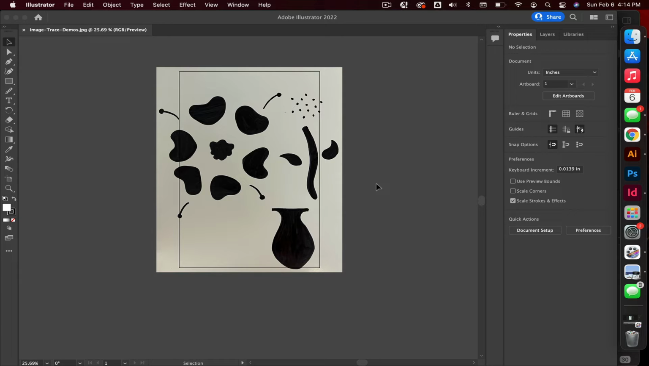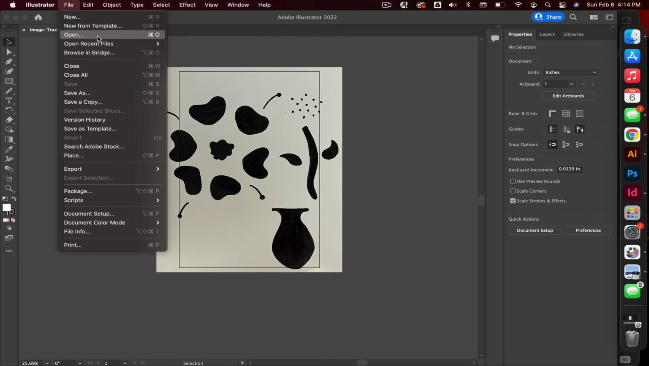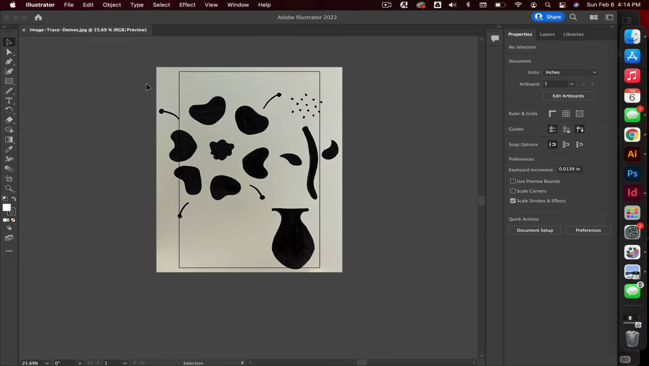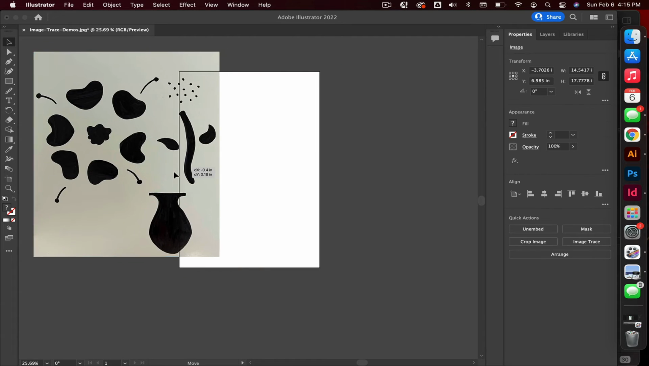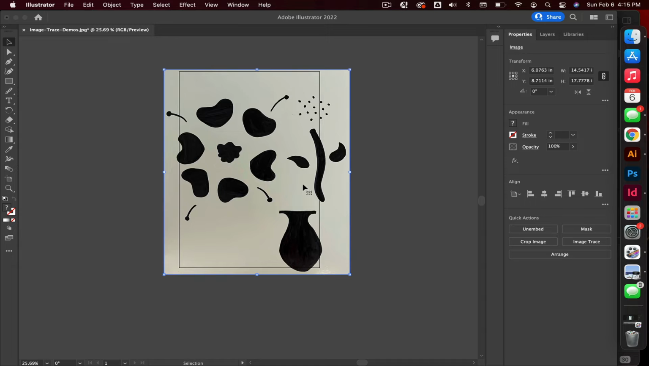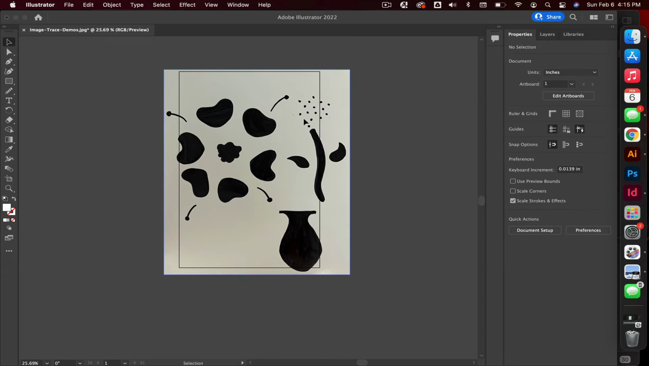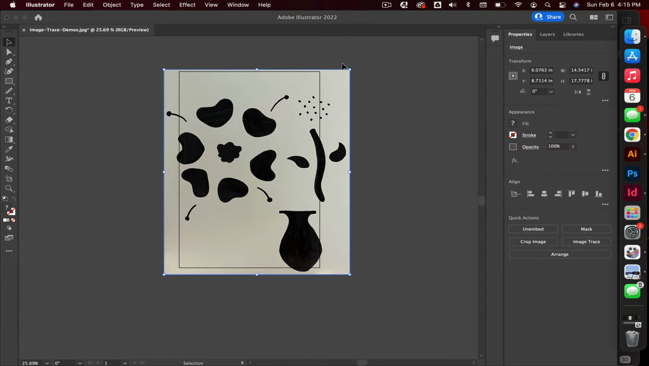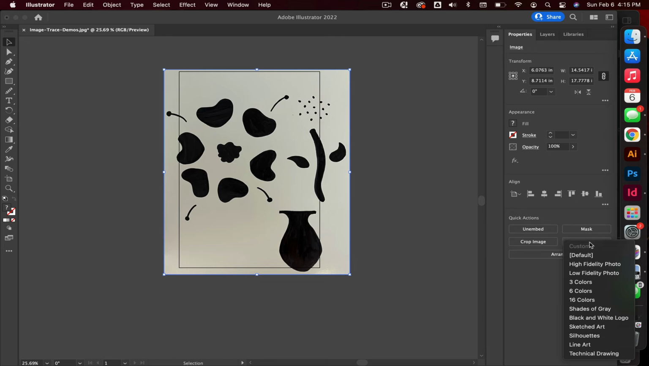So what I did was I downloaded the image that's attached to Google Classroom, and then I went up to Illustrator, File, Open, and opened up the JPEG in Illustrator, so it opened up in its own file. Now, when you select the image, by pressing V on your keyboard, you'll see those little blue lines and the squares around it, which means the image is selected. Then you go to the Properties panel, where you should see a button that says Image Trace. I'm going to click that, and you're going to get a bunch of different options.